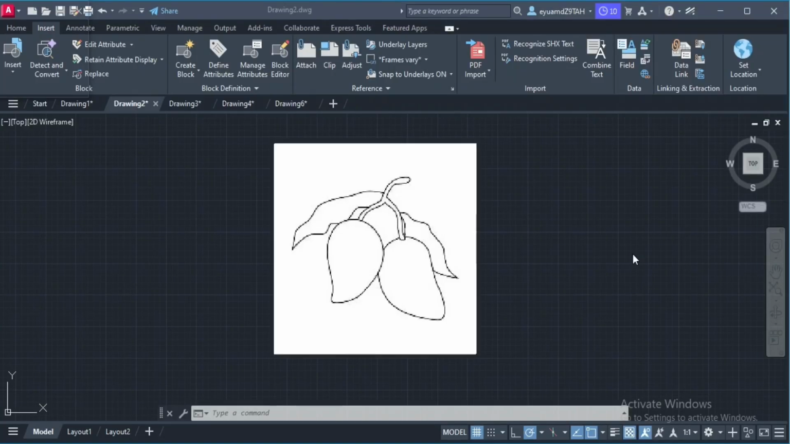Hey everyone! In this video, I'm going to show you a step-by-step tutorial on how to trace a 2D image automatically. Tracing a 2D image is a common task in AutoCAD when you need to convert logos, sketches, floor plans, maps, drawings, or scanned images into editable CAD geometry. However, manually tracing every line can be extremely time-consuming, especially for complex images.